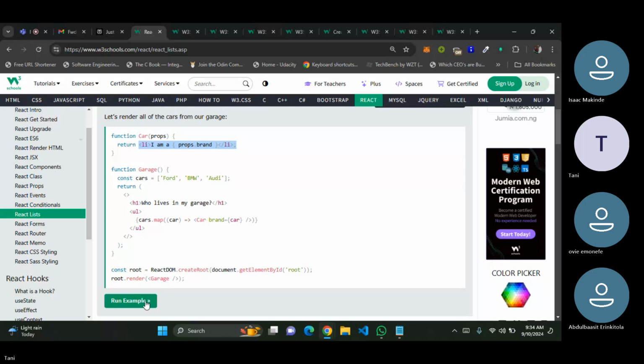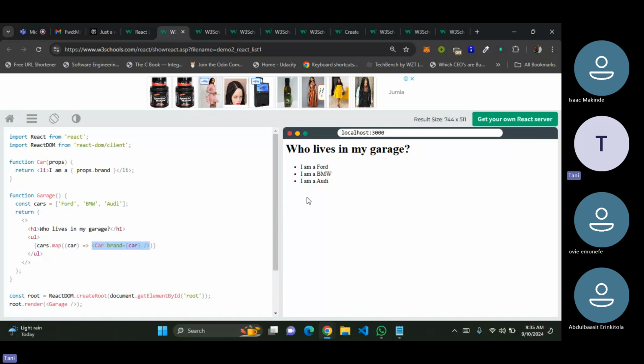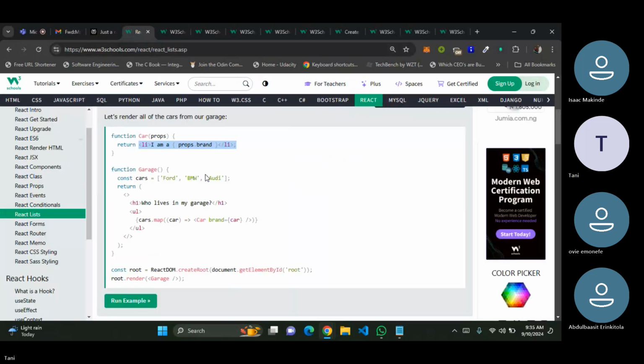So when we do that, we're going to see that each element in this list is being modified to be this. It's just going to be passed into the DOM. You can see for each car, we're going to have a list item: I am a Ford, I'm a BMW, I'm an Audi. And that's just what map is for, basically.